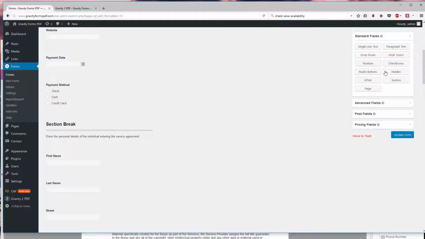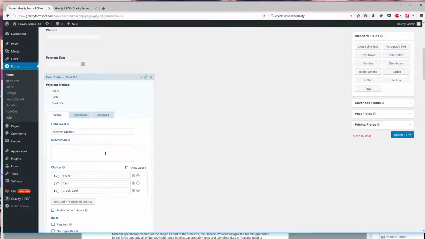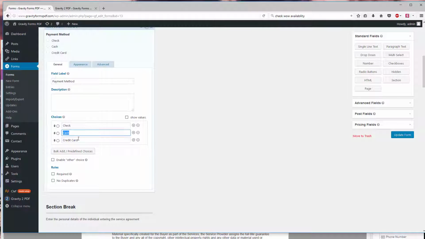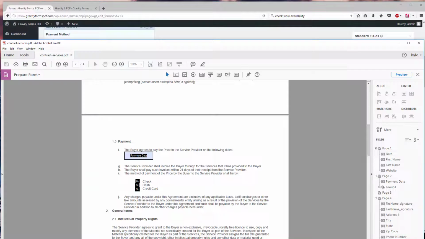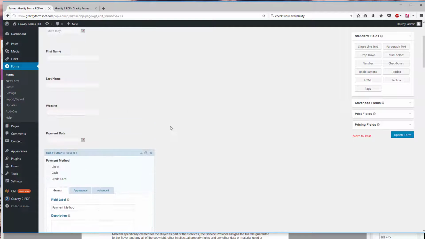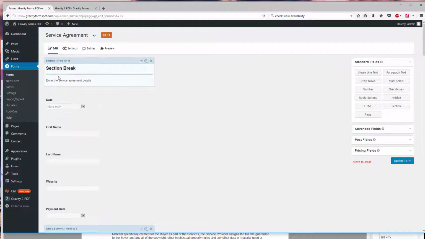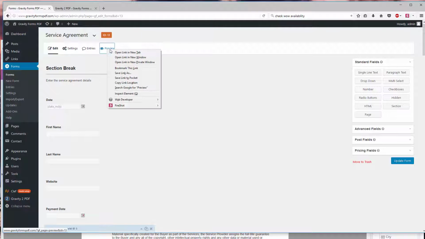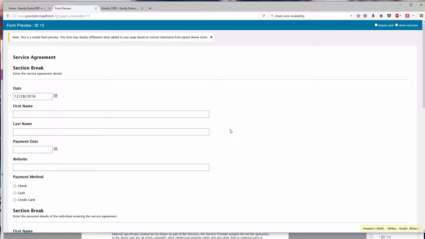So to create this radio group, what we did is we dragged a radio group over here, and we just labeled our radio values on our Gravity form, and they match the values over here on our PDF. So I've gone through and I've made all these. I've prettied up our form just a little bit by adding some details, and if I open this in a new tab, we'll show you what our form looks like.